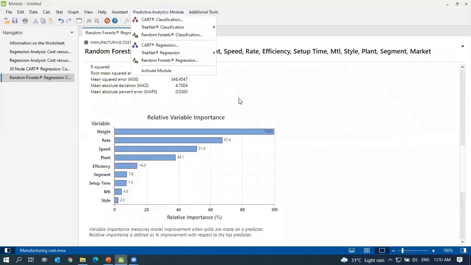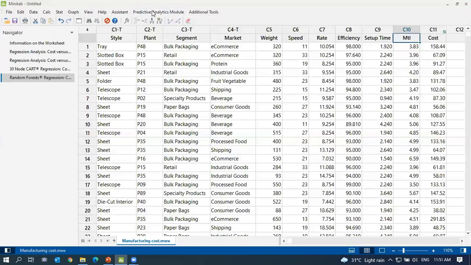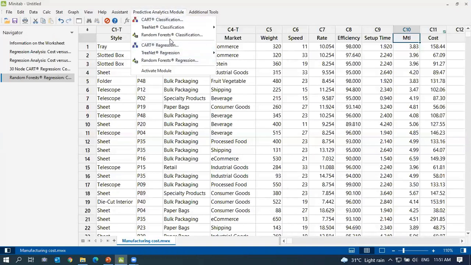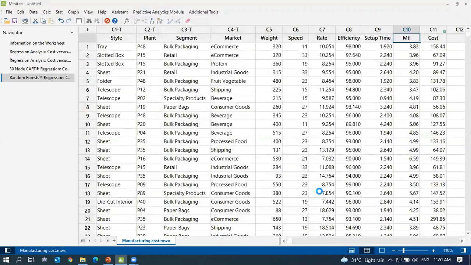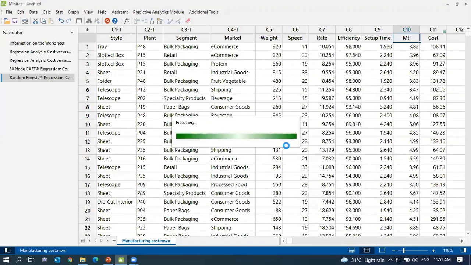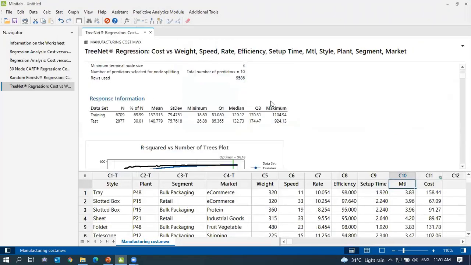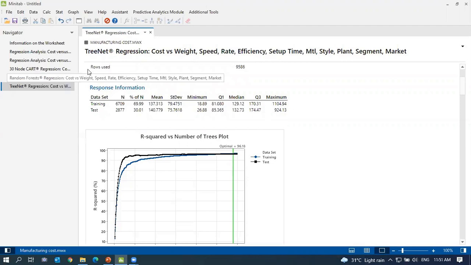Okay, I think I go to this one. I'm using the same case study again. Go to predictive. Okay, go for the Treenet. Fit the first one, the same stat, only a different algorithm, and click OK. Okay, so now you get the Treenet.